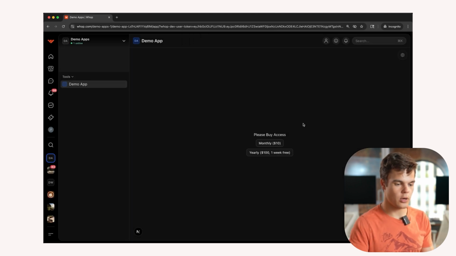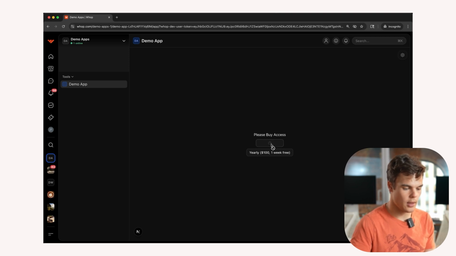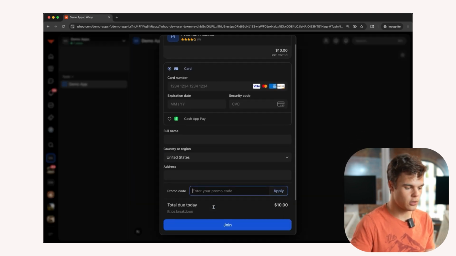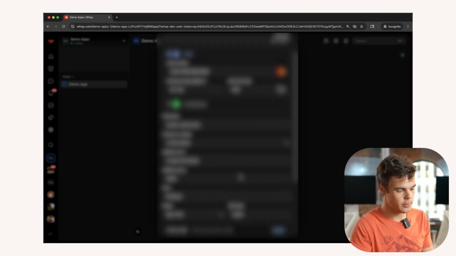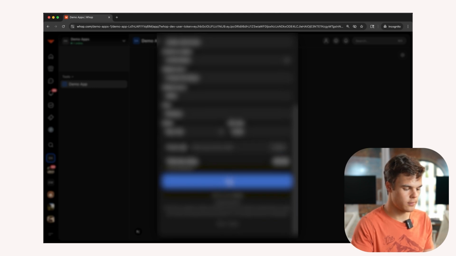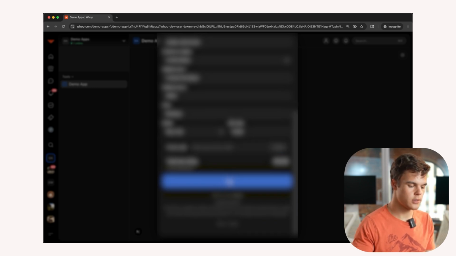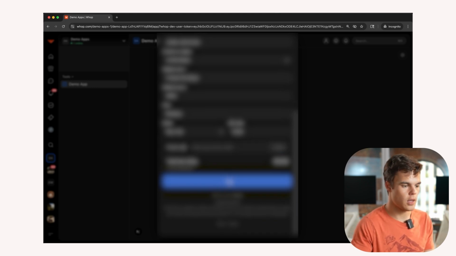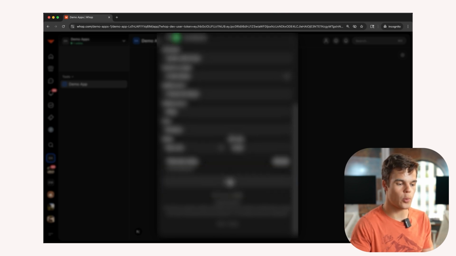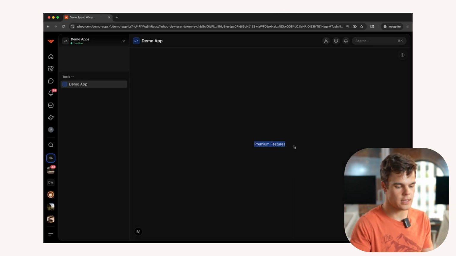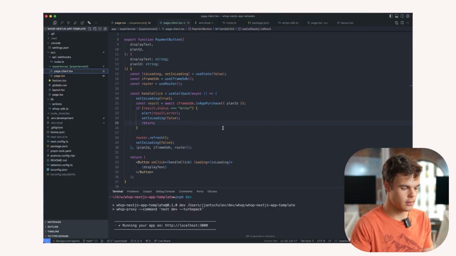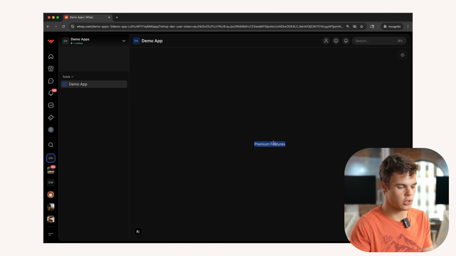I'll go through and show the end-to-end flow from the customer. If the customer hits on the monthly $10 plan, after putting in my card details, I'll hit join. And once the checkout process completes, the modal will close and our view will refresh, showing me the upsold state. As you can see, I have premium features right now. This will be charged once a month for $10 as long as I decide to stay subscribed.